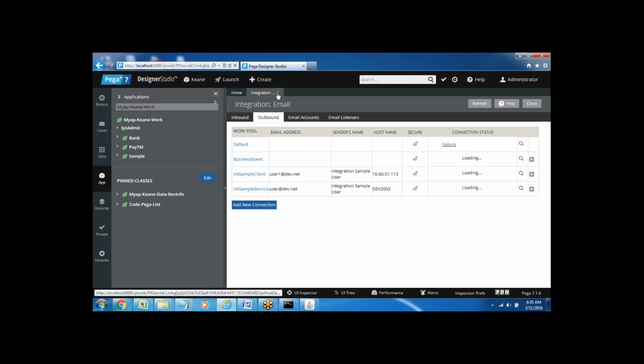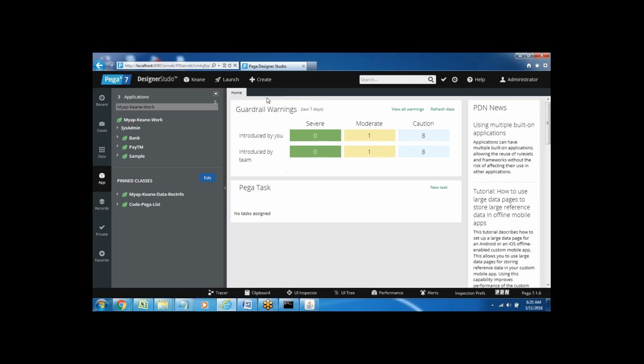Generally we can add a new connection and configure the account. But if you add a connection from a different process, it will automatically update in the outbound email option as well. Even if you are not adding the connection directly from here, after adding it from the different process, it will update in this integration outbound email option. So right now, close this one.